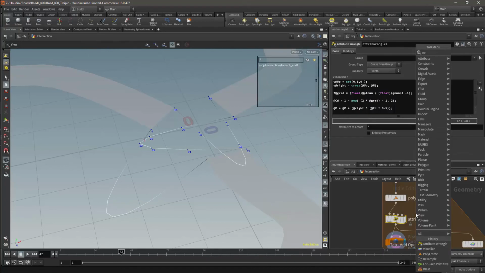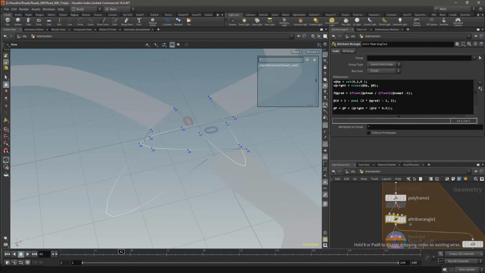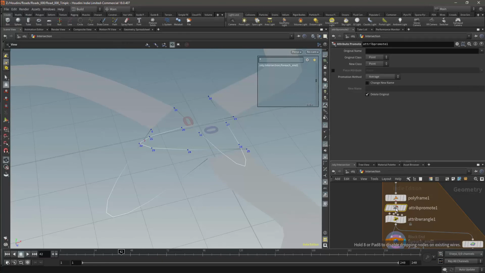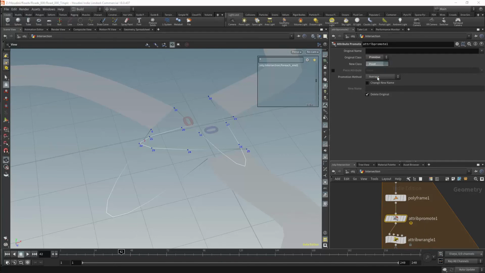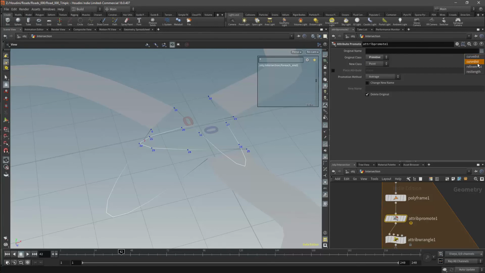Now we will want to control the deformation. The attributes are currently on the primitives, and we need them to work on the points. To do this, we will use an attribute promote node. We will set the origin class to primitive and the new class to point. In the original name, we will choose the attributes we want to change.